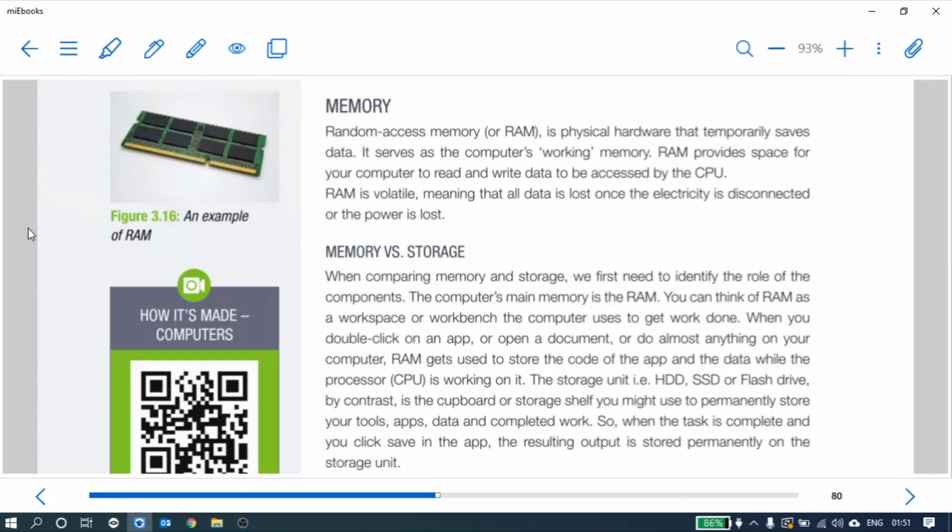And next we come to storage, very important. Not storage, memory. Now memory is your RAM most of the time, your random access memory. Memory can also be called primary storage. So earlier when we looked at the hard drive, they called it secondary storage.